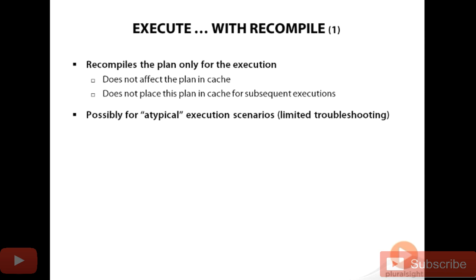But it does turn out that when you execute with recompile, remember, it doesn't put a plan in cache at all because it behaves a lot like create with recompile. So I still have, I think, better troubleshooting ways to deal with recompilations that are better than using execute with recompile. But it is still something you can consider, especially if it's for very, very infrequent, very, very atypical execution scenarios. So I will show you what I mean.